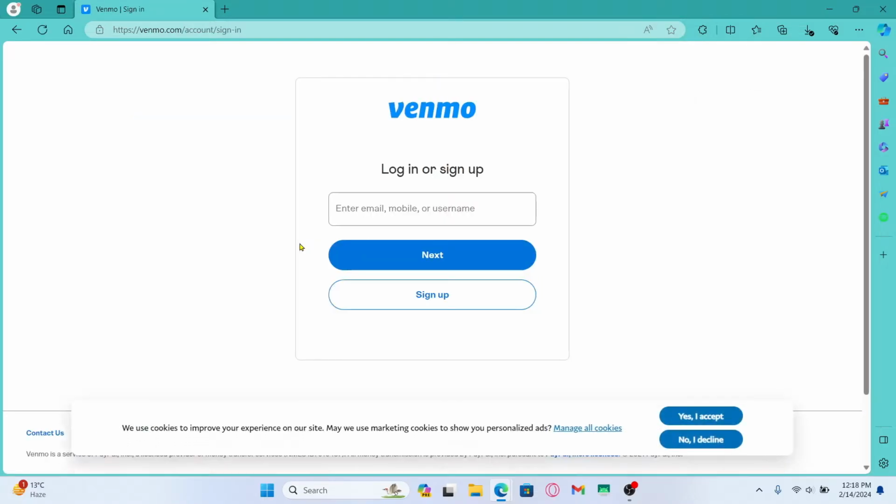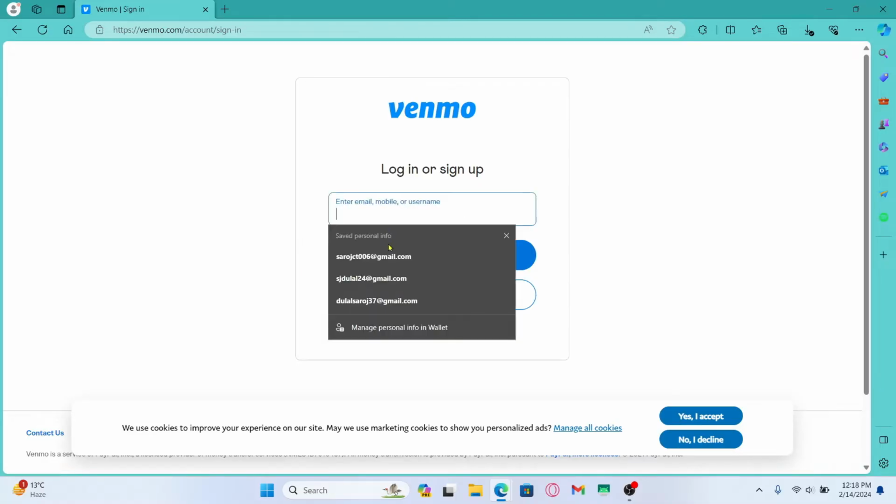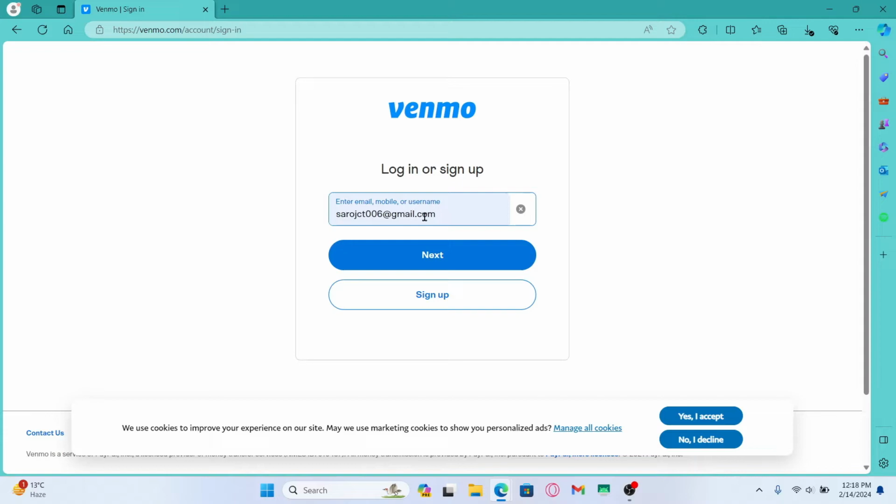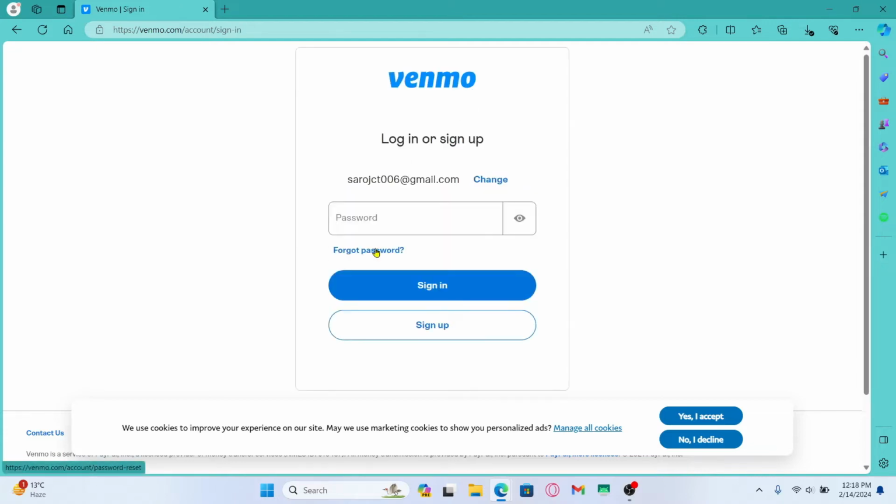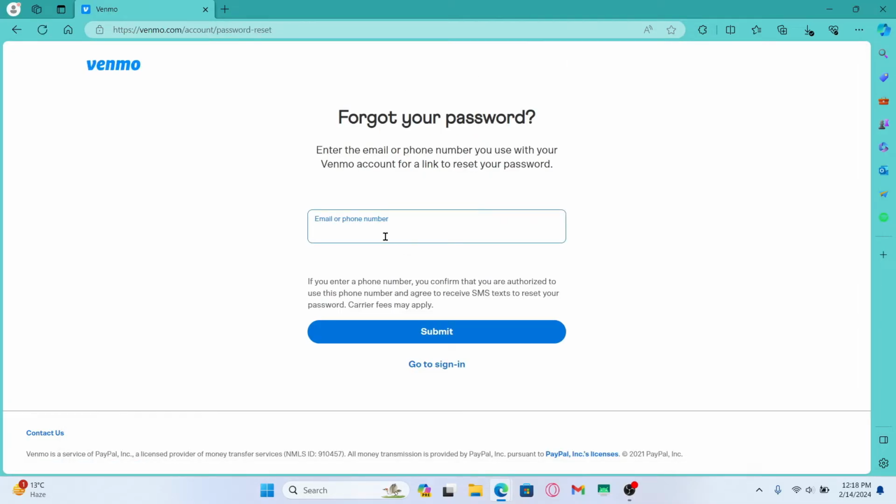Now from this page, you can directly change your password without signing in. Just enter the email address, or your phone number, or your username associated with your account and tap on the next button. You will then see the Forgot Password button. Just tap on Forgot Password and you will be asked to enter the email address or phone number associated with your account. Just type in your email address or your phone number once again and click on the Submit button.